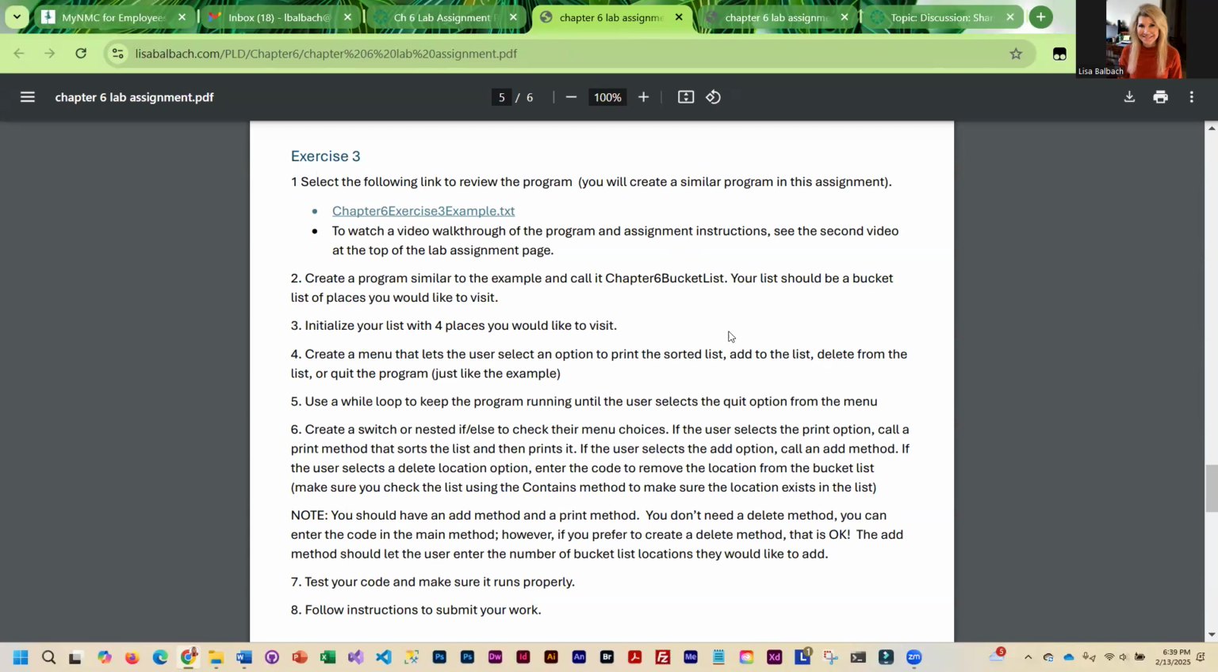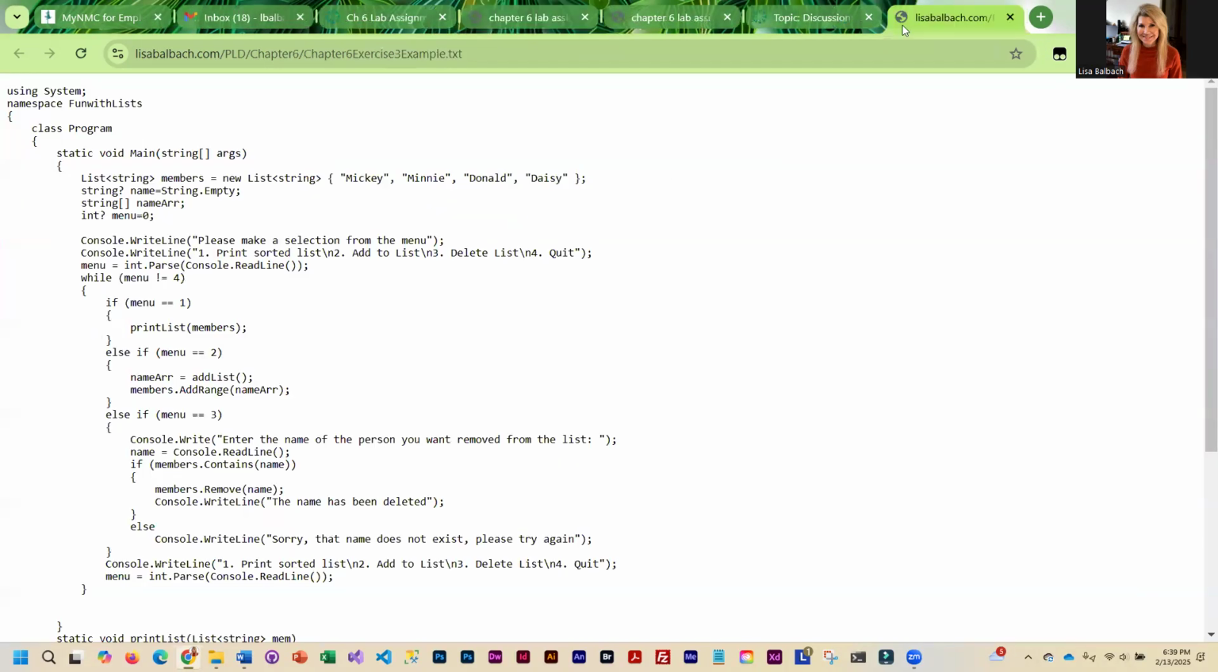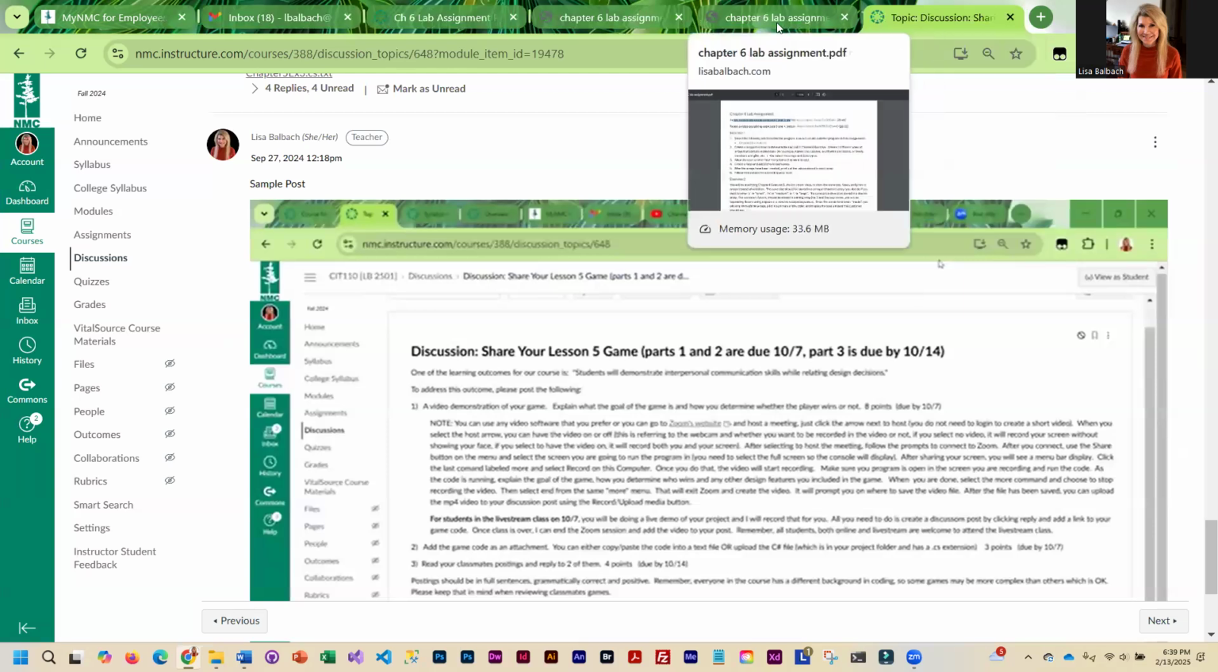I believe that this is the one that uses a list collection. It's going to be your bucket list. And I've got a link to an example that is similar. And this is a list. So that'll be your first one.